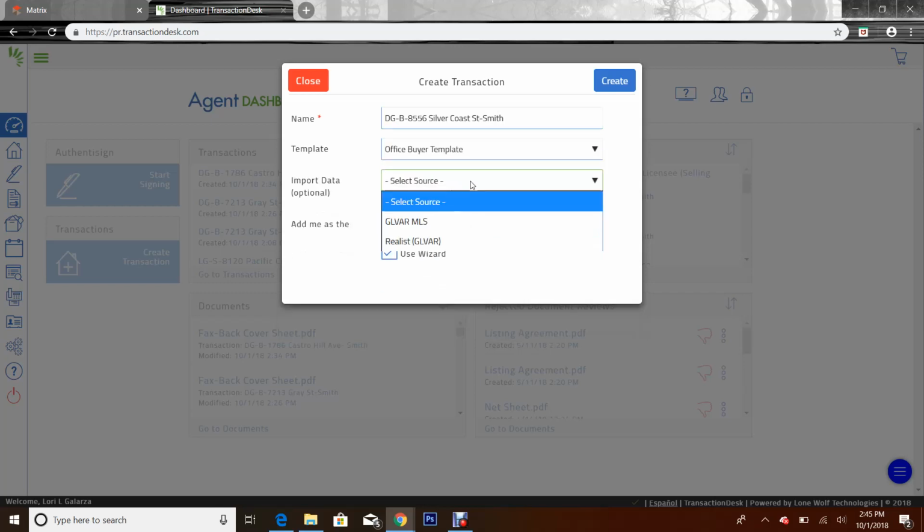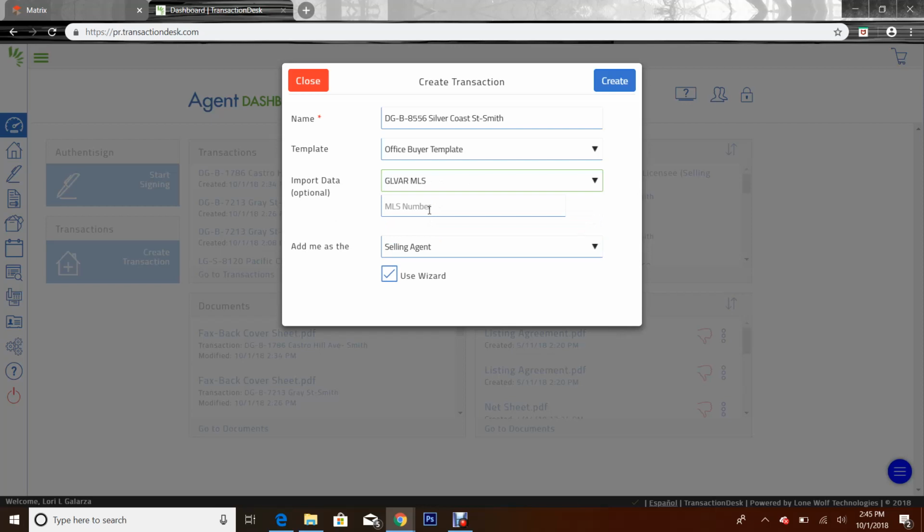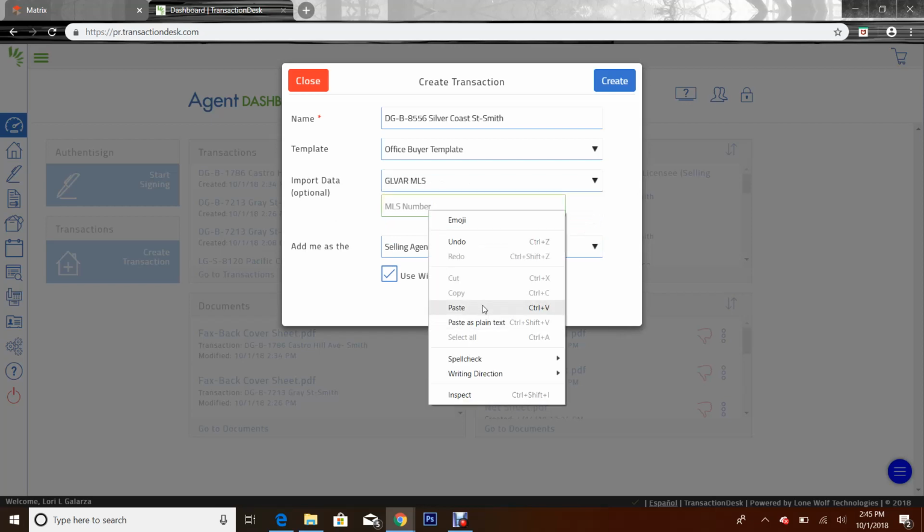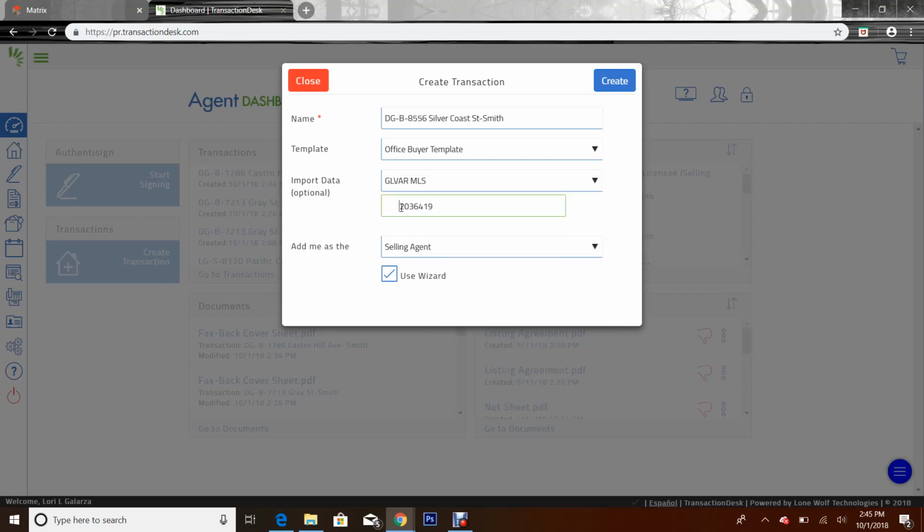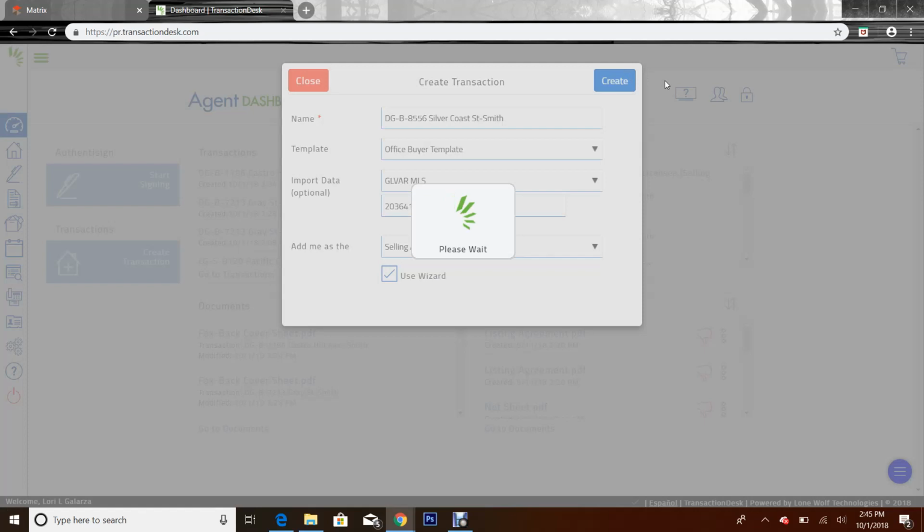And then this is where our MLS number comes in. So we click GLVAR MLS and we paste our MLS number that we previously copied. And then down here it should say selling agent, and this box will be checked, and that's fine. We can check the box that says use wizard. And then we will create the transaction now.